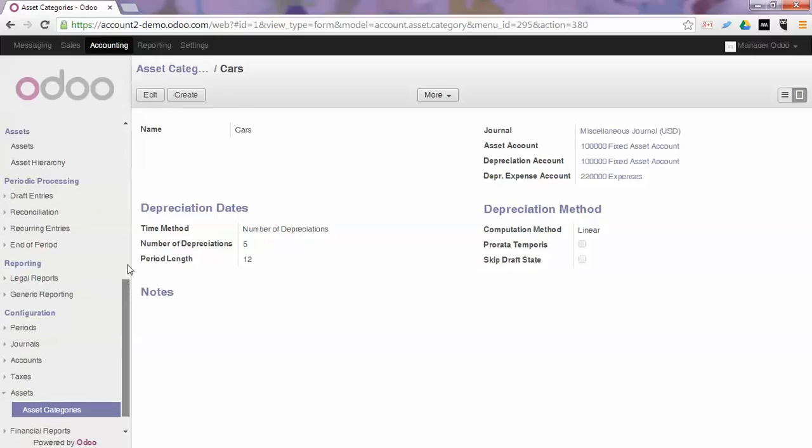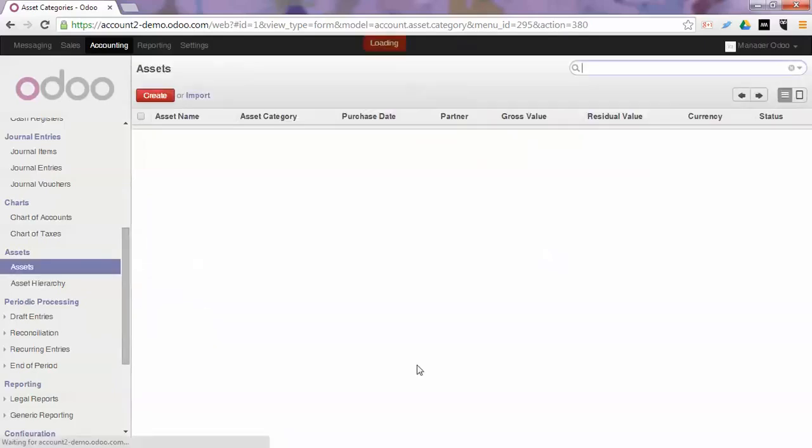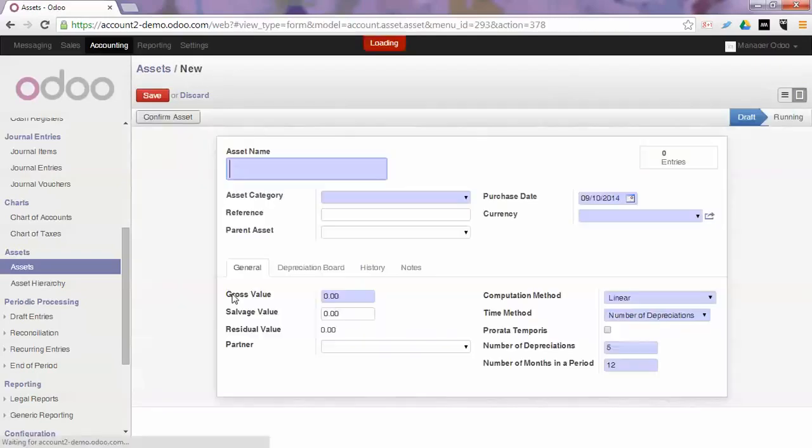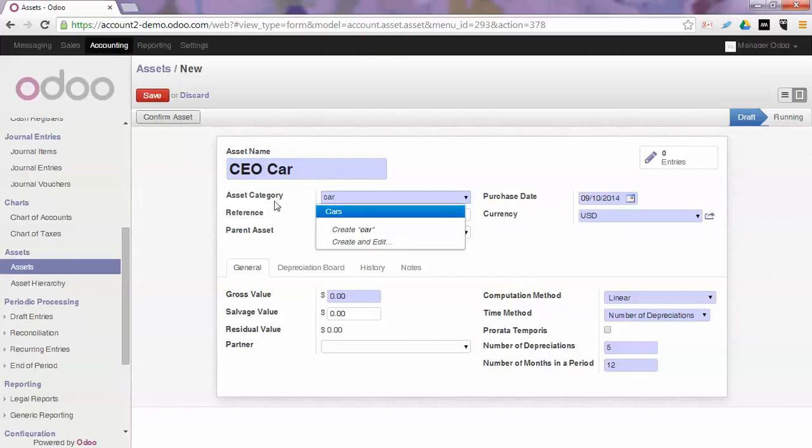First of all, I will explain how you can create your assets manually. So you click Create in Accounting Assets, and you say, okay, I am going to depreciate the CEO car in my asset category for cars. When I select this asset category, you will notice that the parameters here will automatically be changed. In this case, they are the same as the default parameters, but they will be changed here.